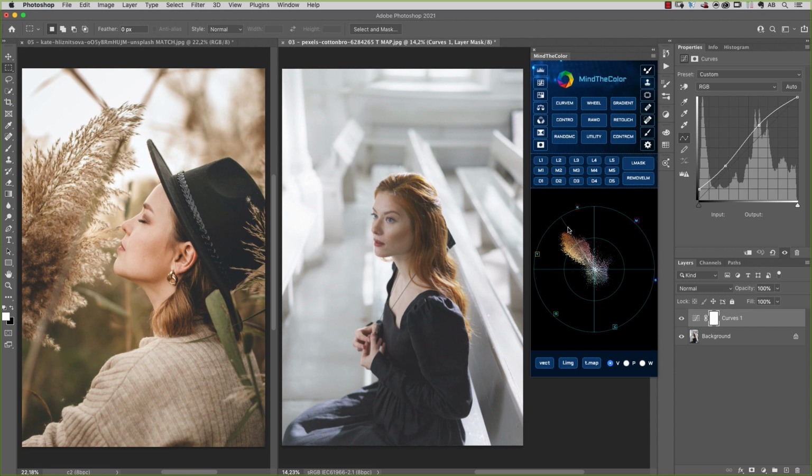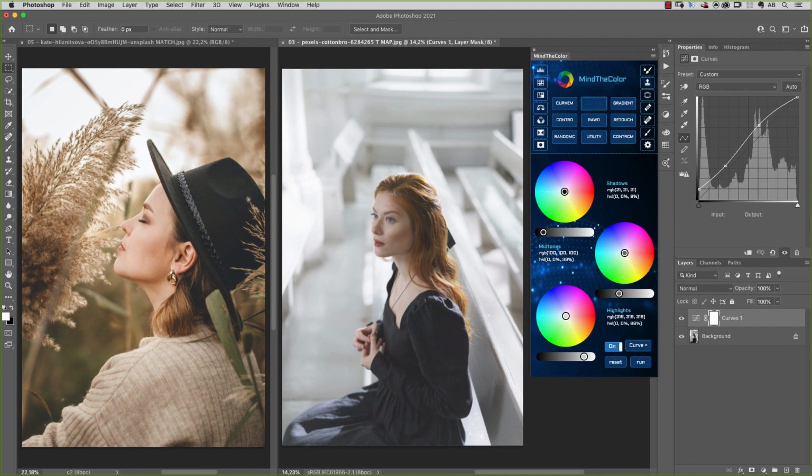And that's the perfect job for the color wheels. So I'm going to click on the color wheels and maybe I can start from the midtones and then the shadow and maybe also the highlights. Here, remember, we have many options, so I can try, for example, the curves first. Okay, so let's see, we need to move everything towards the warm colors.